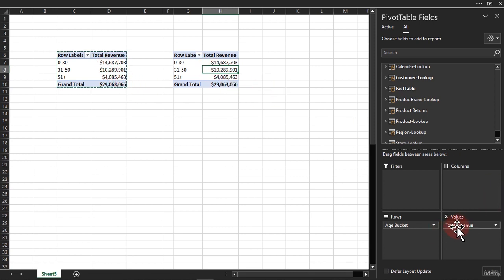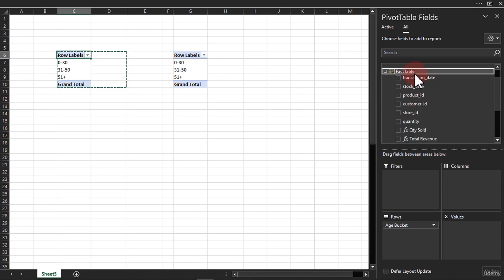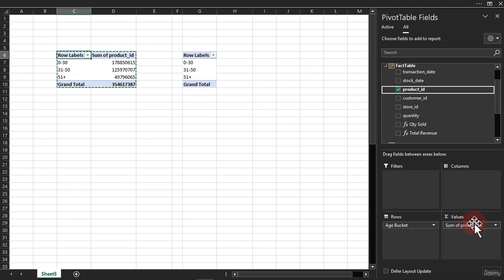I want to take the revenue away, and as well, I want to take the revenue away from here. So if I come here on my fact table, I can decide to drag any of these columns into this value box. And what it gives me is the sum of my product ID. This is not what we want.